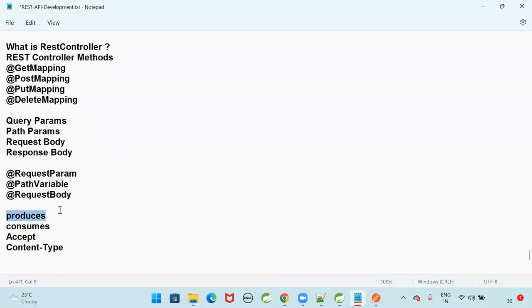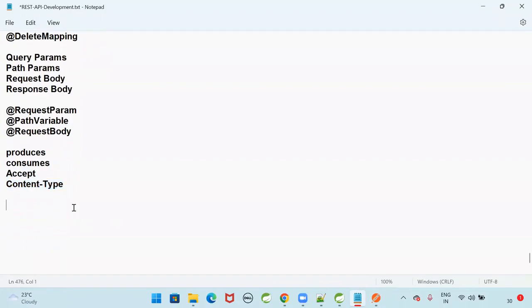Produces represents in which formats our REST API can support for output. Consumes represents in which format our REST API can take the input. Accept represents in which format the client is expecting the response. Content type represents in which format the client is giving the input.